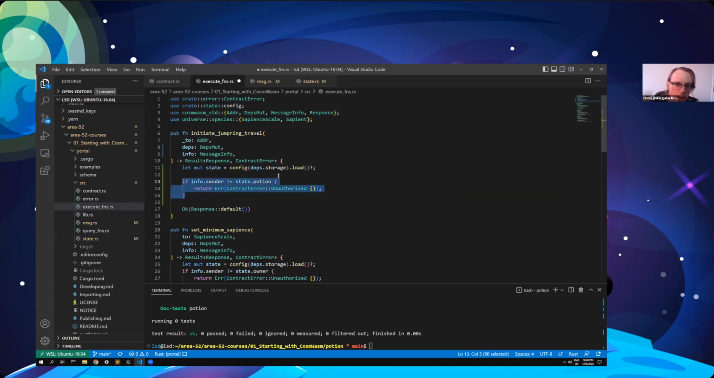And this is the crux of what we're trying to do here, right? So if the person calling this function in the portal contract happens to not be the potion contract, then we return an error. Otherwise, we can go ahead and process it. Now, we're not doing that processing. We're just returning an okay result right now, but that is what we were doing previously as well.